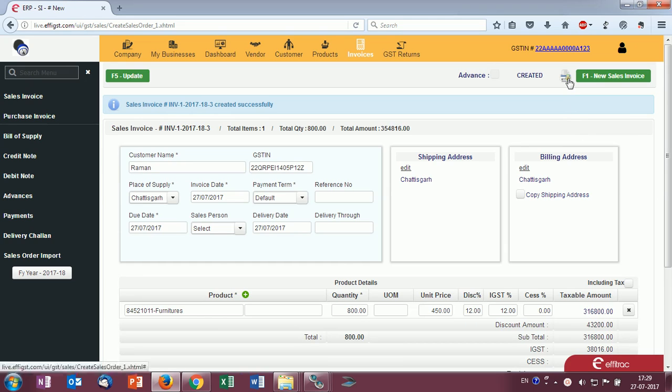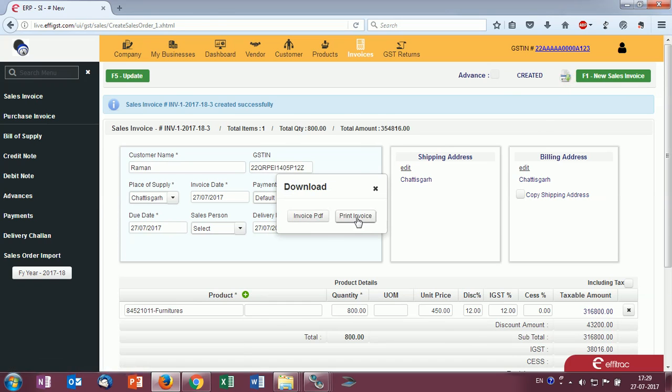You can get the printed copy of invoices by clicking on the print icon on the right top corner of the screen.